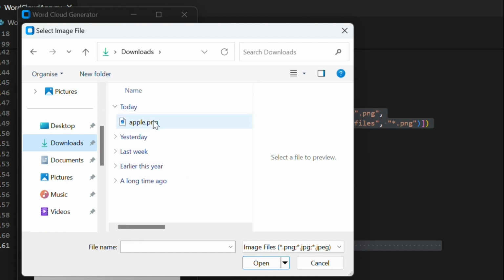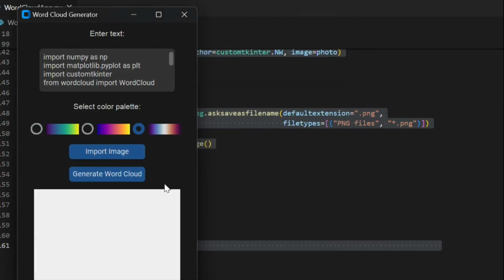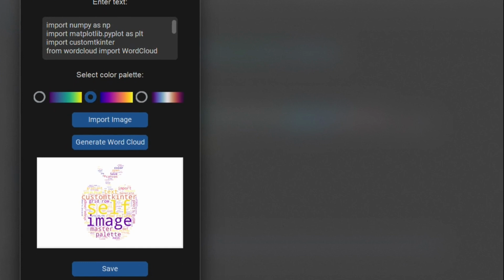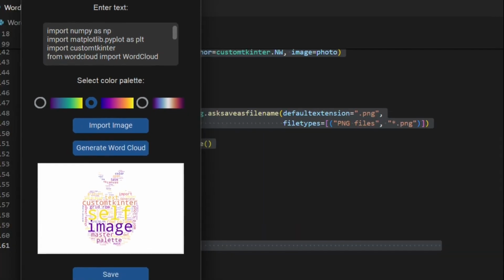I have this apple that I will choose as a mask. Now just press this button and we have our word cloud formed as an apple. Choose another palette and it will update when you press the button again. Also, if we lift this window up a little, we have the Save button right here.